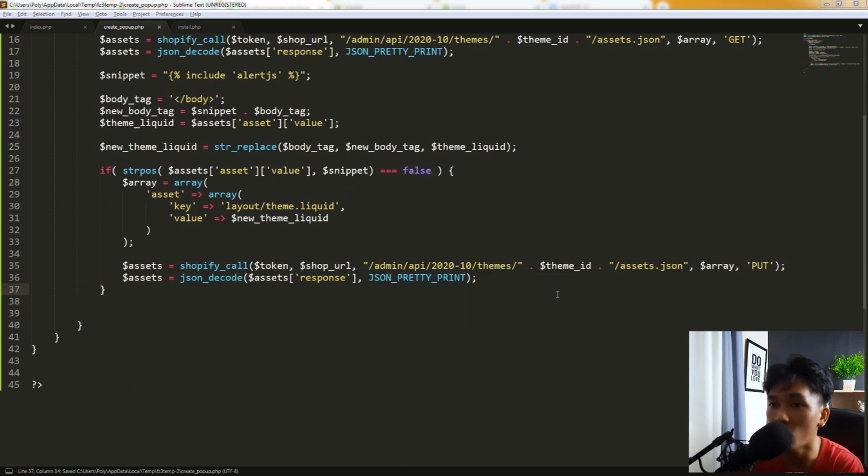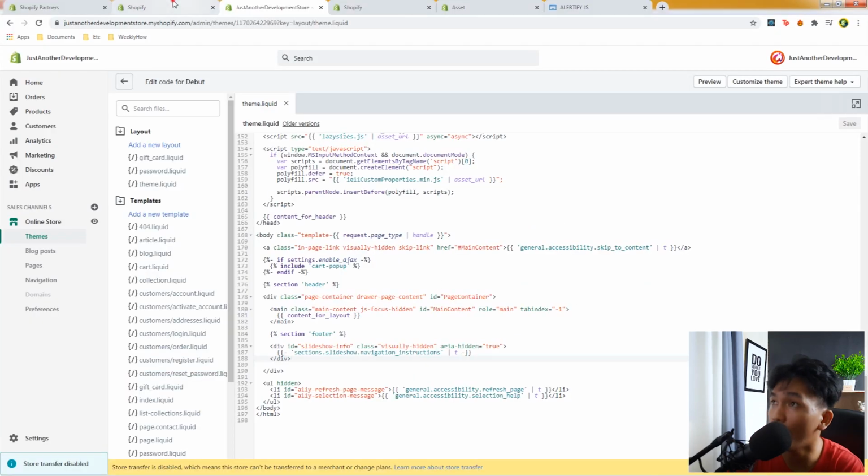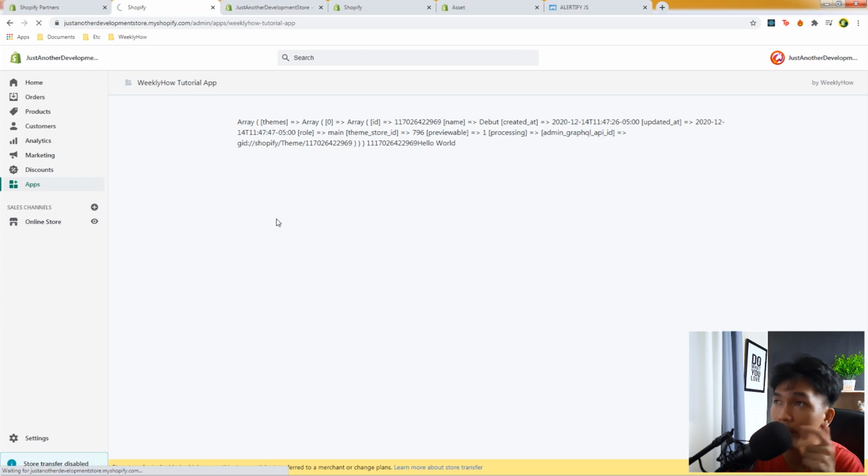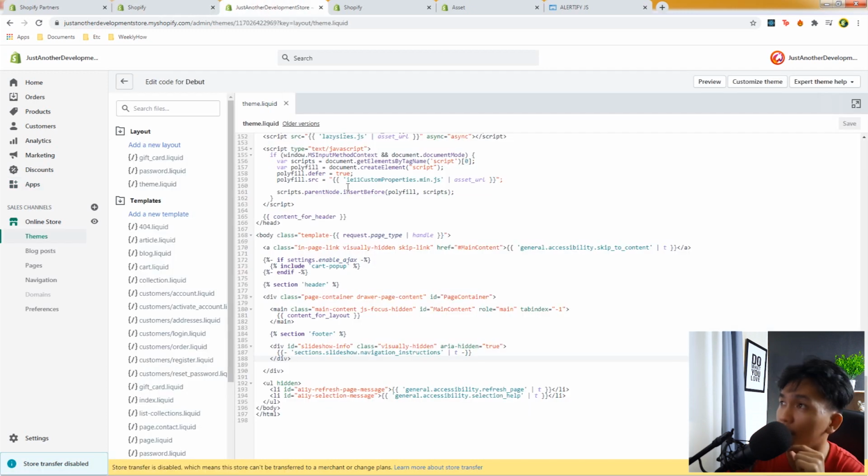Let's open our FL Studio, and then let's open our app. I'm just going to refresh this, and then let's just refresh our theme.liquid. And let's check if that is actually under, there we go. Now we have the include alert.js just before our closing body tag.